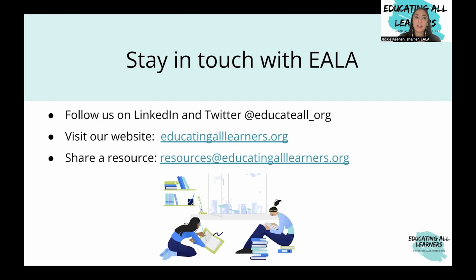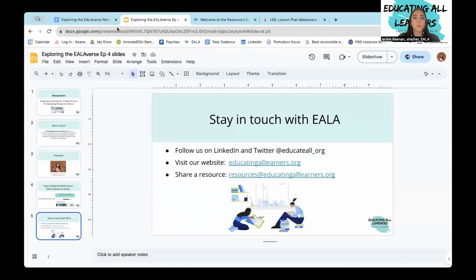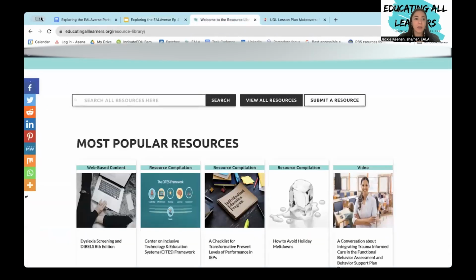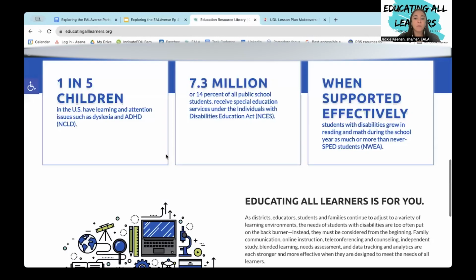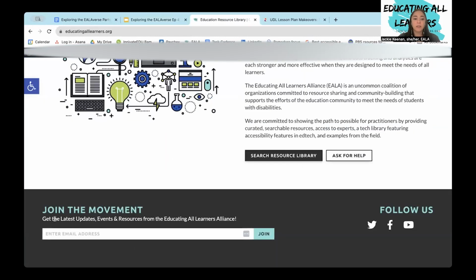So if you're interested in our newsletter, let me just quickly bounce over and show you how to subscribe to that. So we'll go to the home page, and then we'll go down to the bottom, and you'll see get the latest updates, events, and resources from the Educating All Learners Alliance. And this is how you can get our newsletter if you're interested.